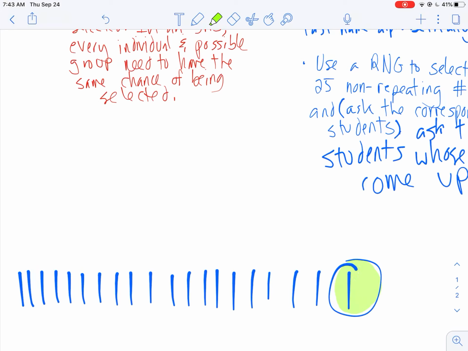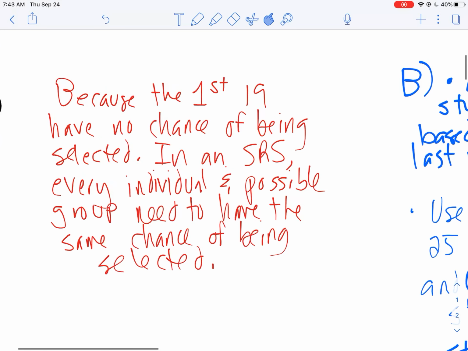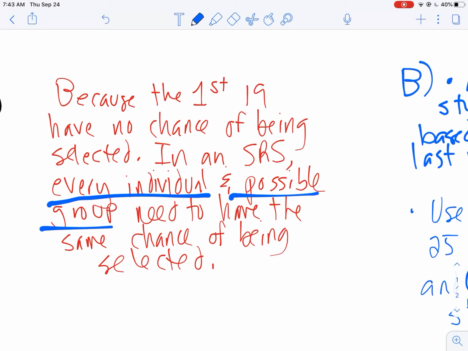What that's telling you is that the first 19 who are walking in have no chance of being selected. They have no chance of being a part of the survey. They have no chance of being a part of any possible group in this survey. Because if it's out of 500, and it says every 20th, you're going to have 25 kids. So that's not a good thing, because for a simple random sample, you want every individual, as well as every possible group, to have the same chance of being selected. That's what makes it a simple random sample.